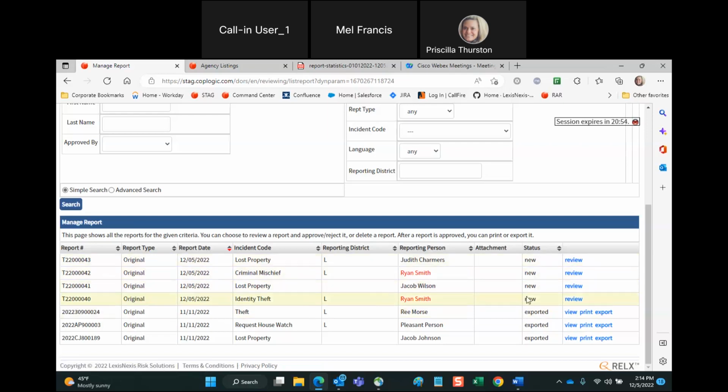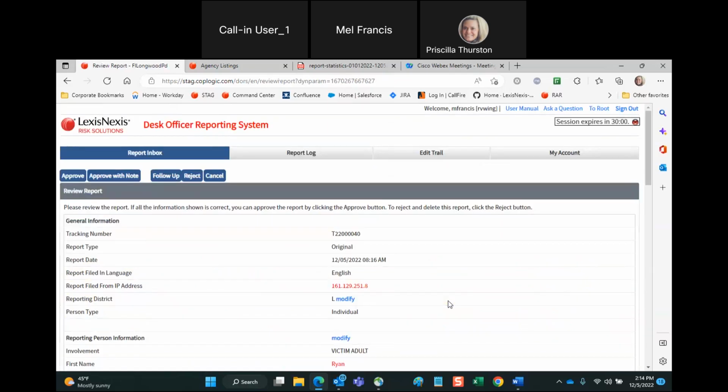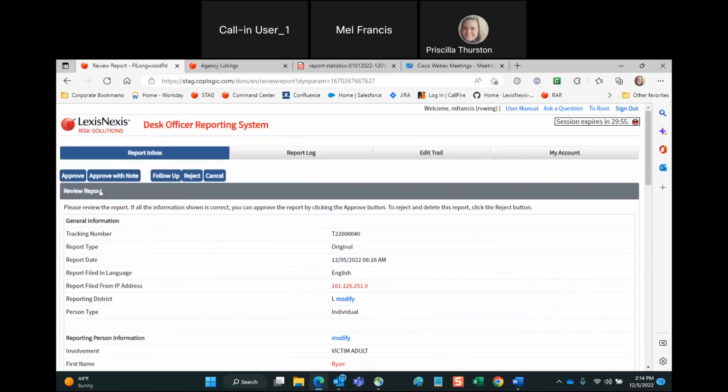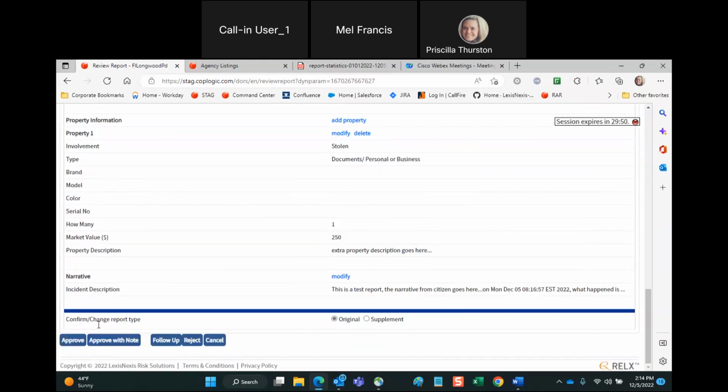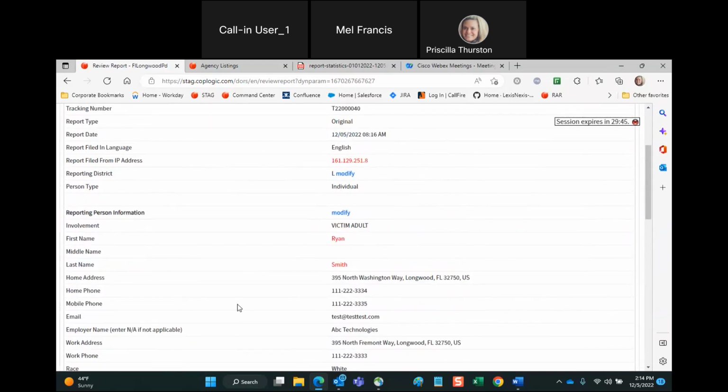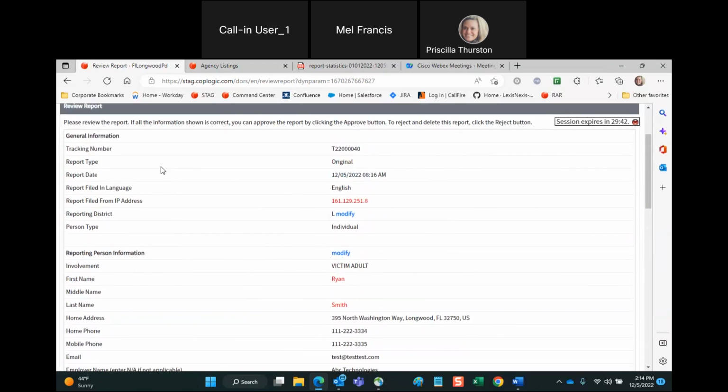So to go ahead and review reports, you're just going to hit review. That's going to bring you into the report itself and all of the information that the citizen included. At the very top, you have your action buttons, and they're also located at the bottom as well. So throughout the review process, you don't need to toggle back and forth to get to those buttons. Now, at the top of the page is your general information on that report. It's that temporary T number, the report type, date it was filed, the language, and then the IP address.